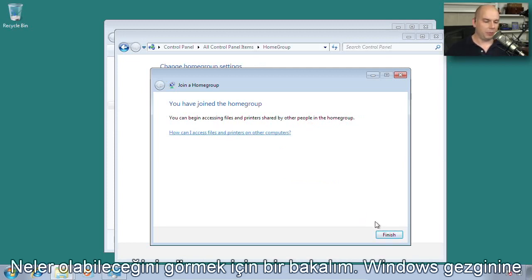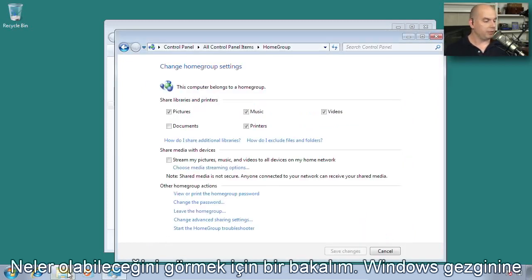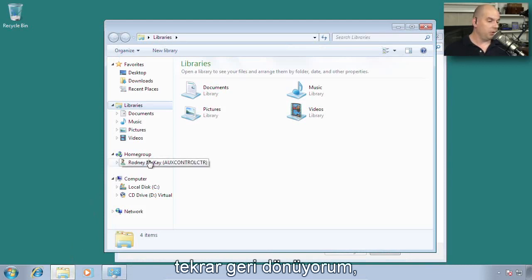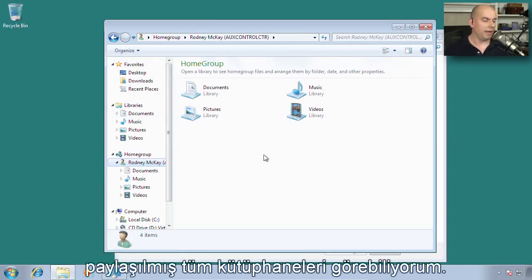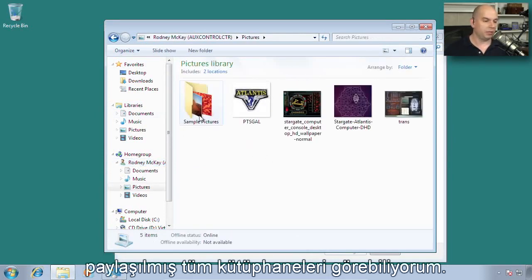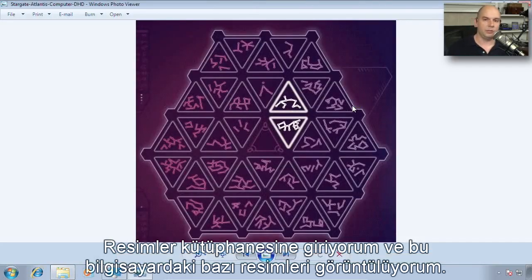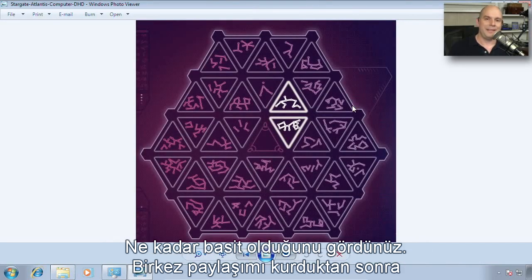Let's have a look to see what that might be. I'm going to move back to my Windows Explorer. Notice under Home Group, there's now a device inside of that, and I can see all of the libraries that are being shared from that computer. I can move into a pictures library and view some of the pictures that are on that computer. Notice how easy that was.